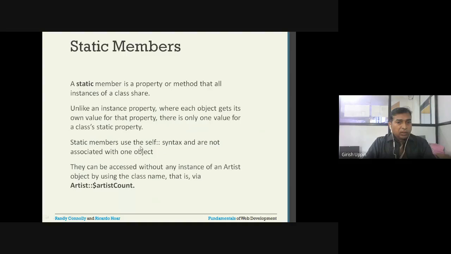Static members use the self::syntax. This is how we access them, and they are not associated with one object. They can be accessed without any instance of an Artist object by using the class name, that is Artist::$artistCount. This is very similar to your Java programming. If you have any static member, without instantiating the object you can directly access it just by giving the name of the class, then the static member. The same pattern is used here also.